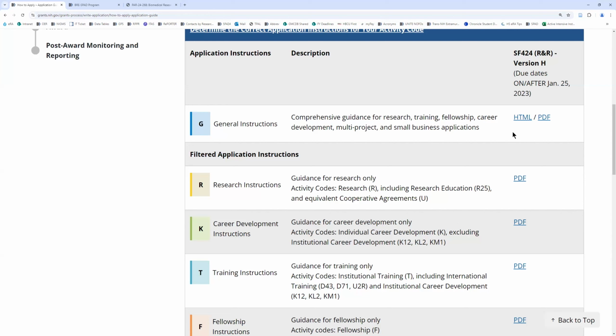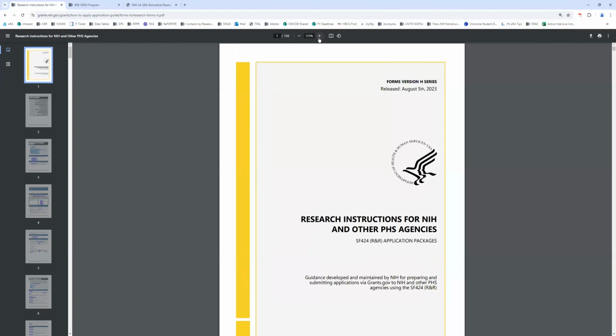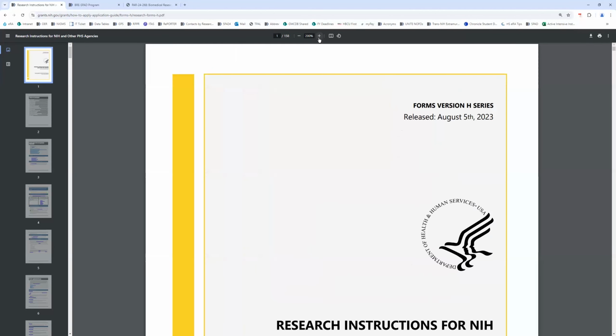So you can either click at the top under general instructions. You could access the HTML version web page. You could also just look at the R or K or T, whatever you're interested in. For BRE-SPAD, we're going to look at R. I'm going to click the PDF. And this just is the subset of all the SF424 instructions that are for R's only.